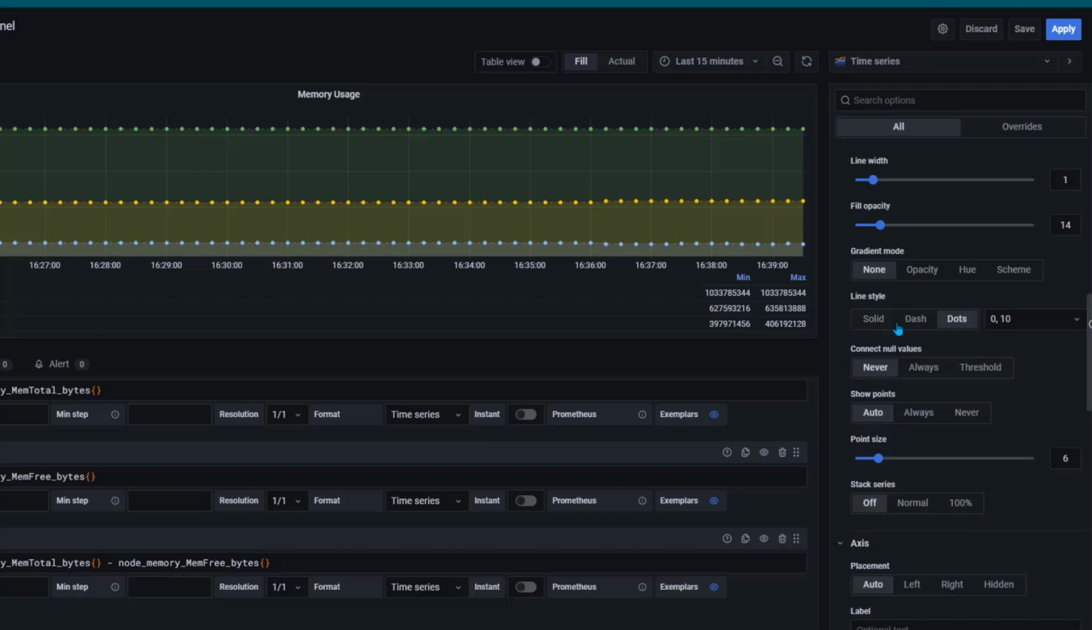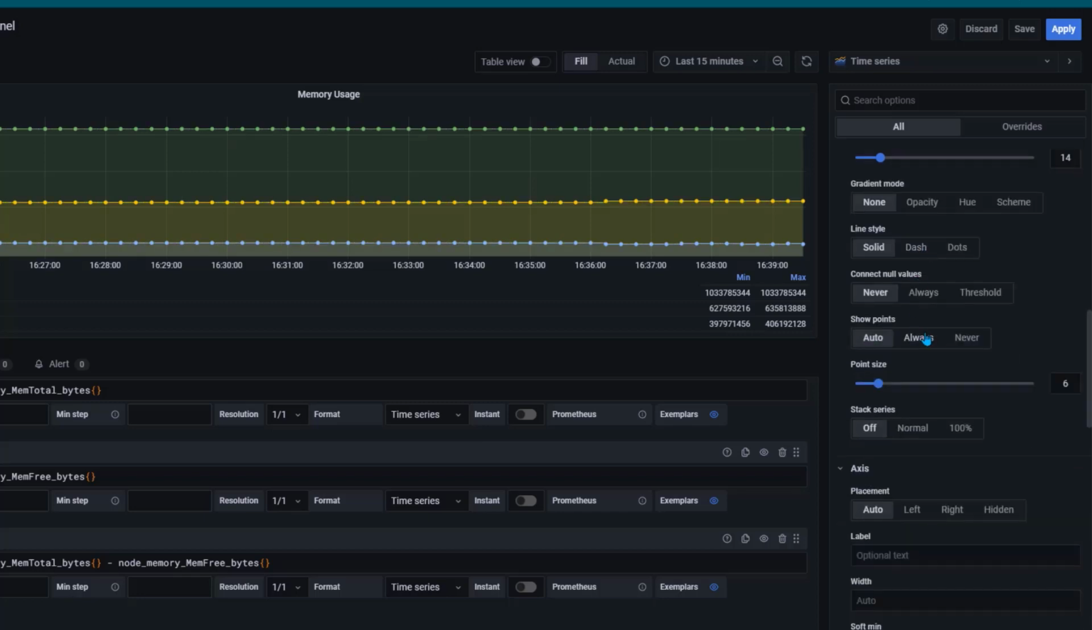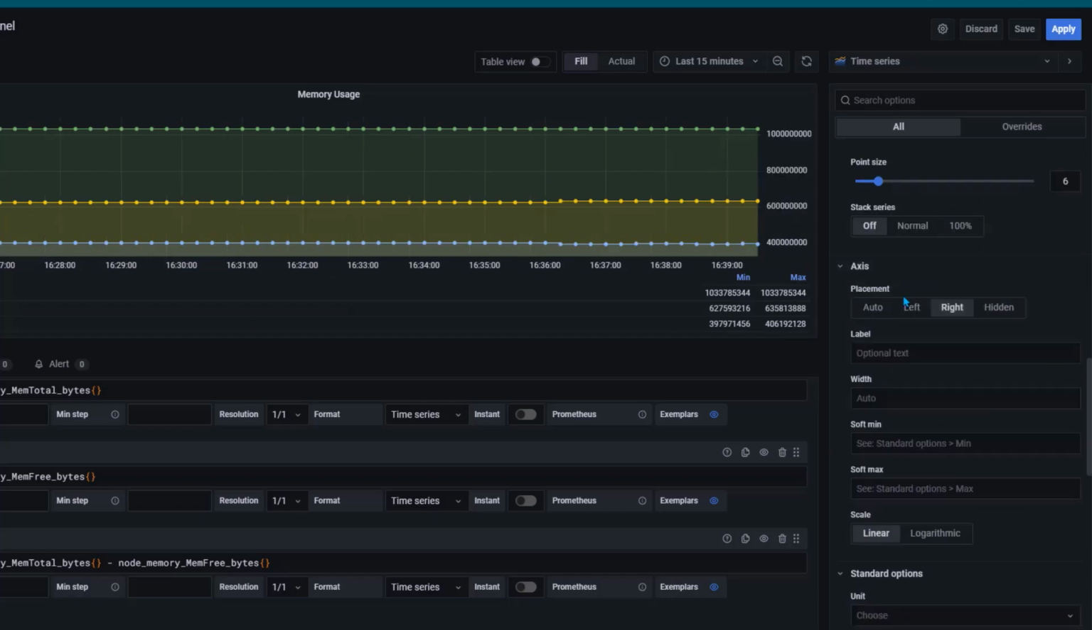You want to change it to dotted lines, you can do that. So these are giving you that fine tune option of controlling each and every visualization option which is available here. And then we have axis.